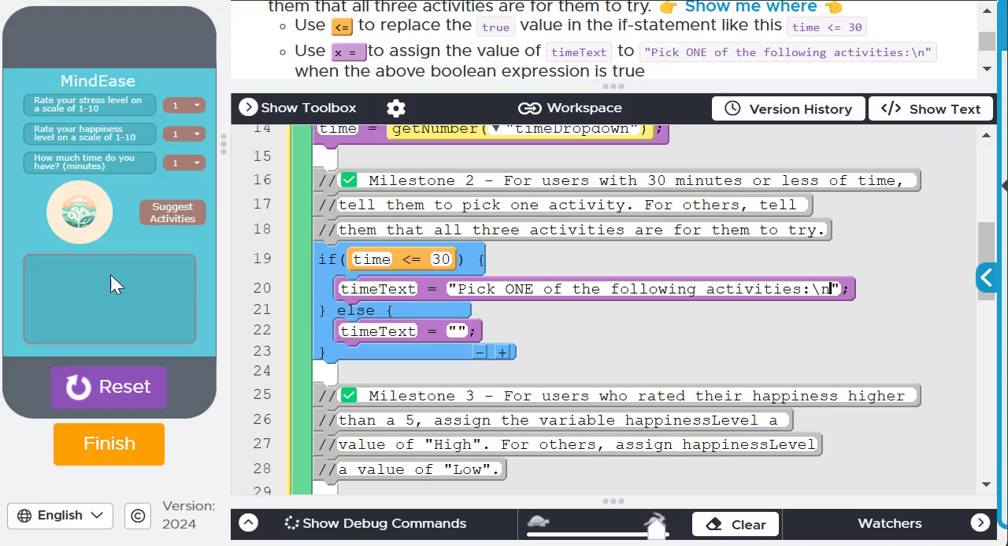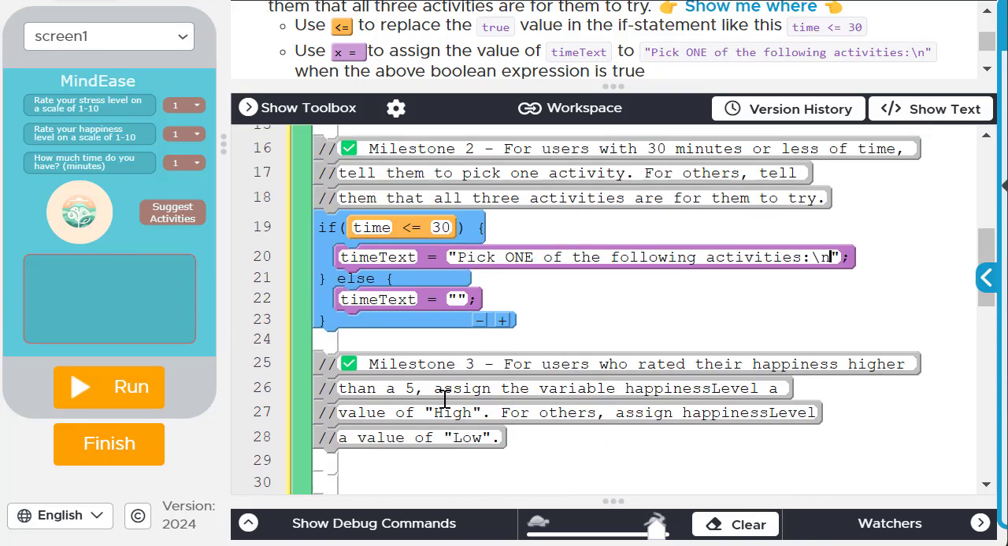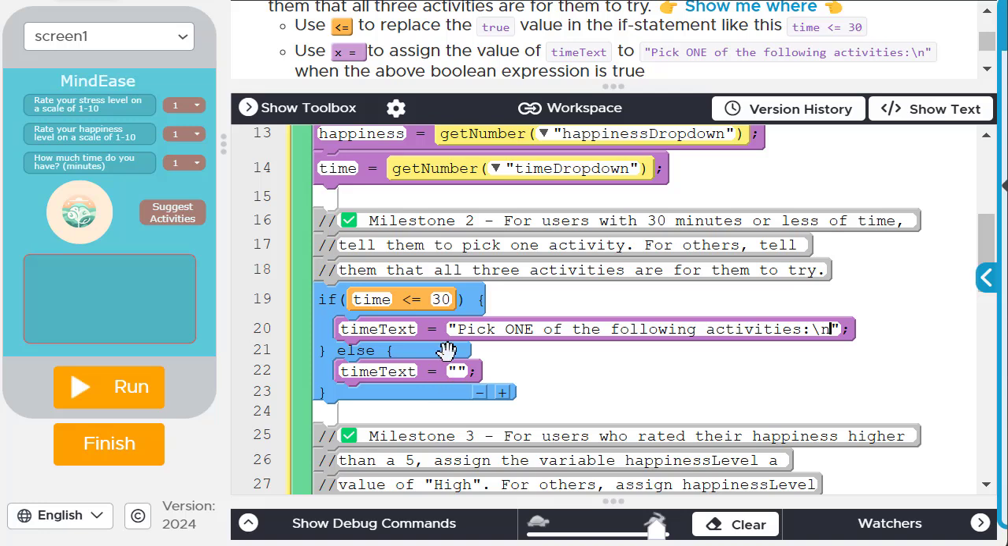Notice it's not printing out yet, because to print out, it has to go into the text output box. So that must be a later milestone. It's probably down here somewhere. But we're still working on milestone 2, so let's focus on that. Now, what if the time is not less than or equal to 30? What if it's 31, 32, all the way up to 60?